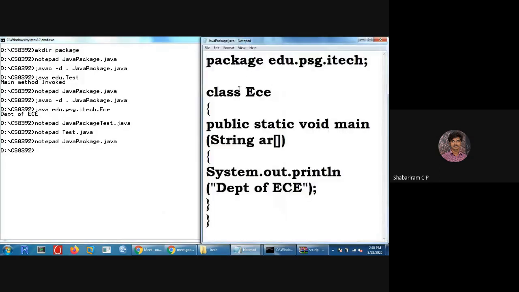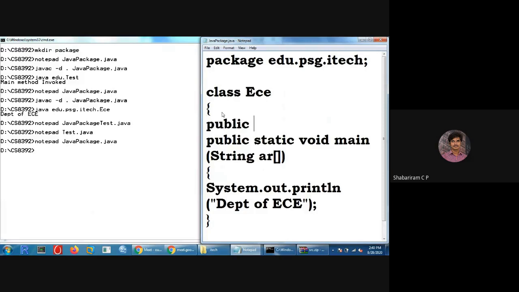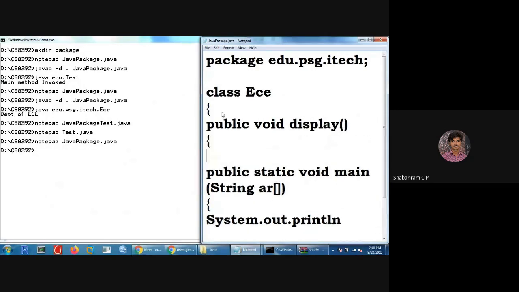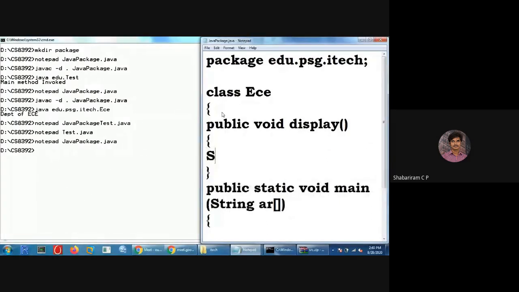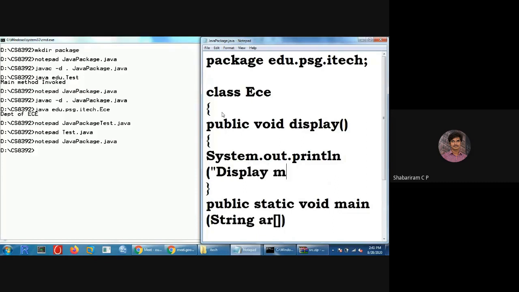So within that I have ECE. So I'm going to add a method, public void display. I'm going to write a checkpoint, System.out.println, "display method invoked".